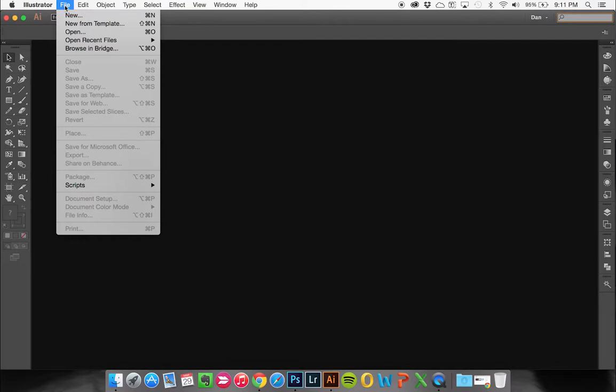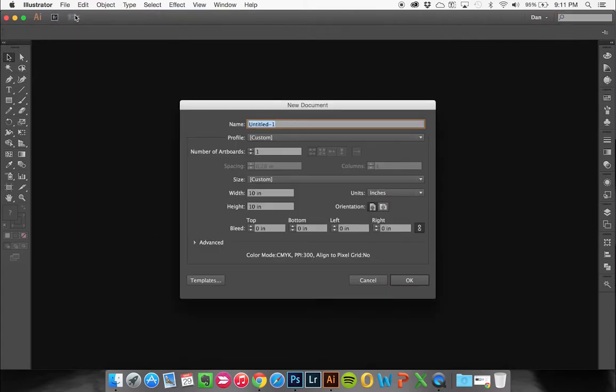So as you can see, I've clicked on File up here, and I'm just going to click on New, and it is going to bring up the new document window. So here you can title your document. So I'm going to type, let's do Right Brain Now Illustrator is what I'm going to title this document.